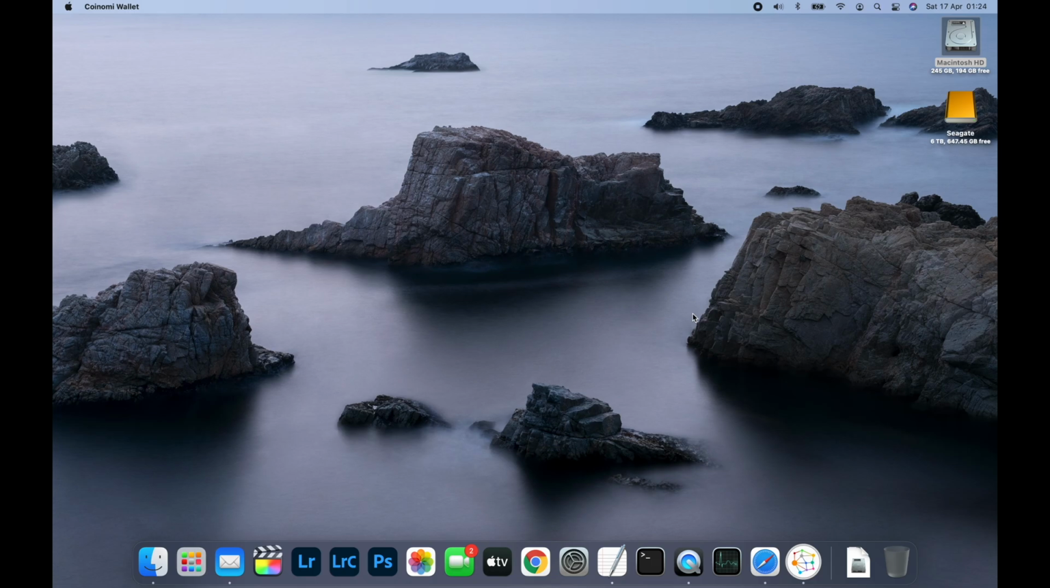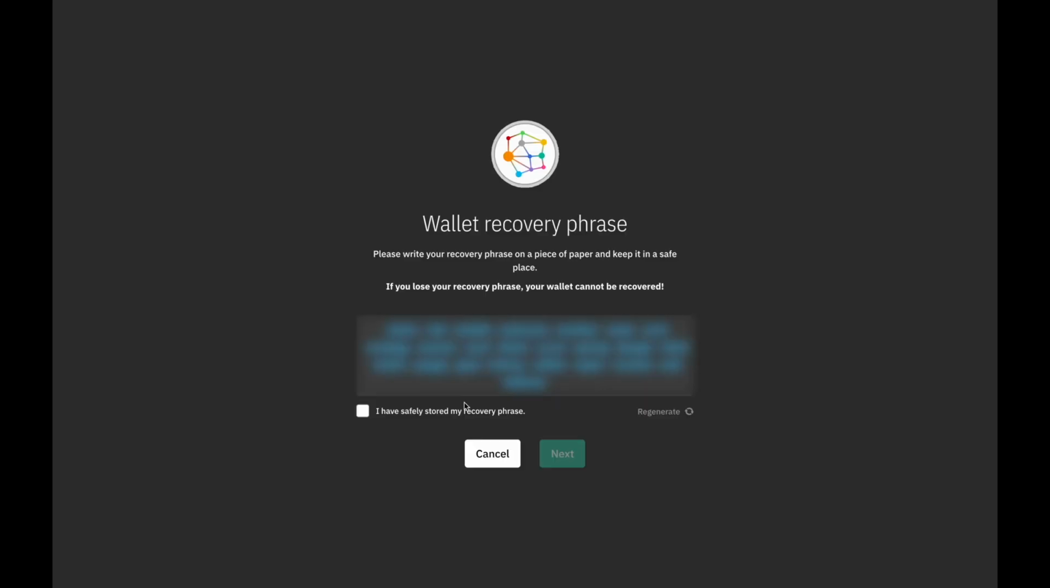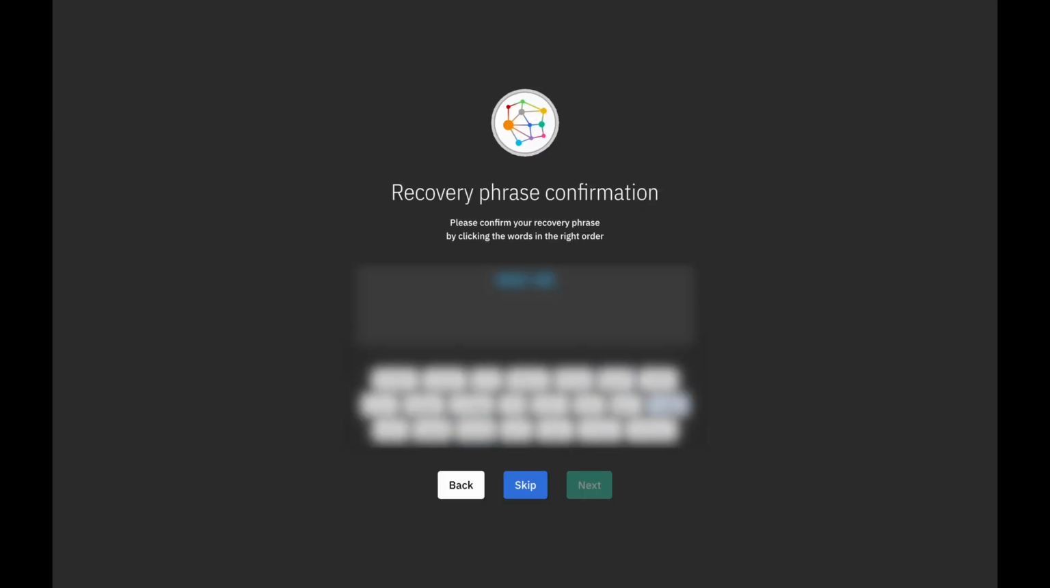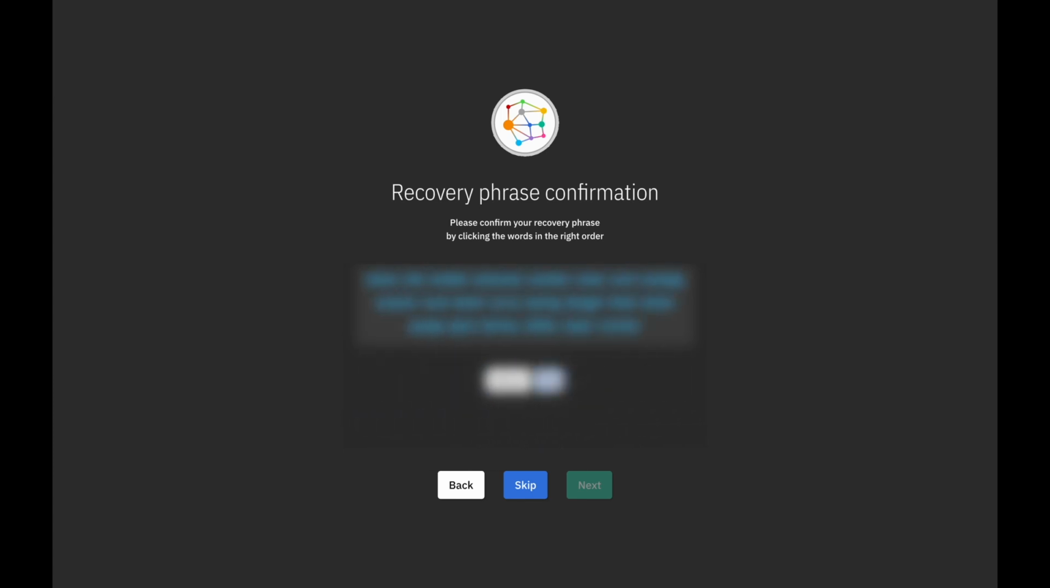The first time you run Koinomi, you'll need to create a wallet. So on the first screen, click the button labeled Create a New Wallet. On the next page, you'll be given a 25-word recovery phrase. You need to write these words down carefully on a piece of paper in the same order they appear on the screen and keep it somewhere safe. If you ever forget these words, you'll no longer have access to your crypto. Once you've written the words down, click on Next and you'll be asked to verify your recovery phrase. Click each of the words one by one in the same order you wrote them down, and then click Next.